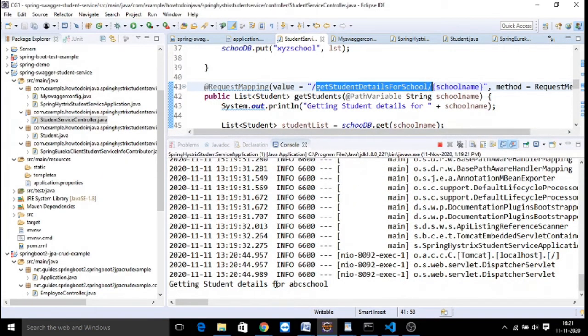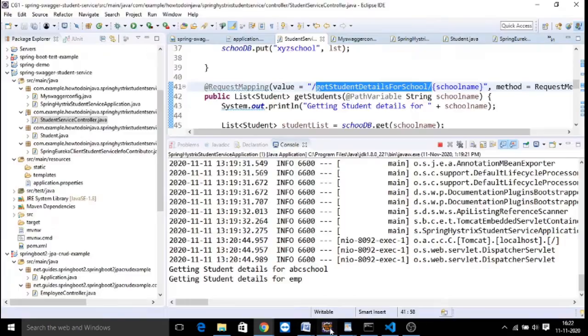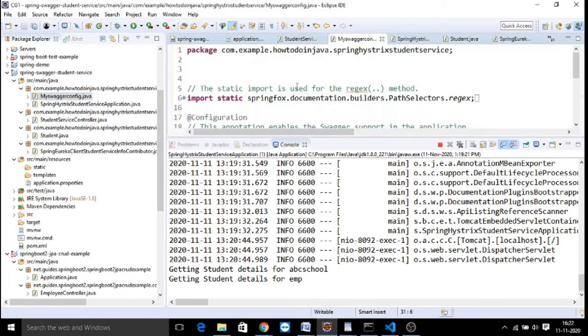Now how does the client know that I have this many endpoints in my application? One is EMP, one is all EMPs, one is like EMP by one. So to generate documentation for these many endpoints, as we have already added a Swagger dependency and we have added the Swagger configuration.